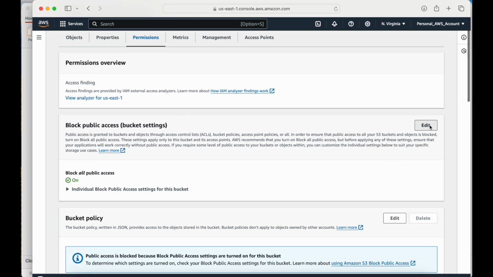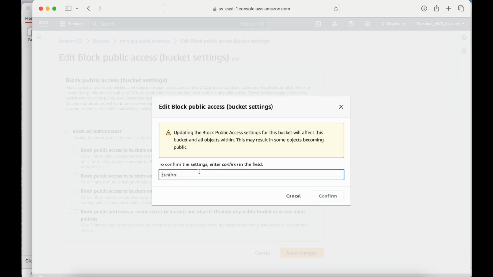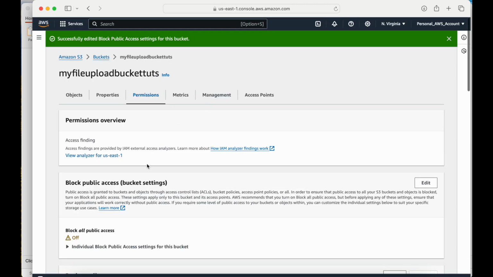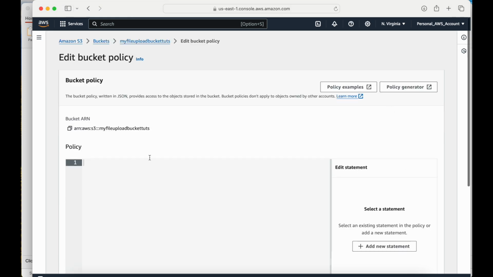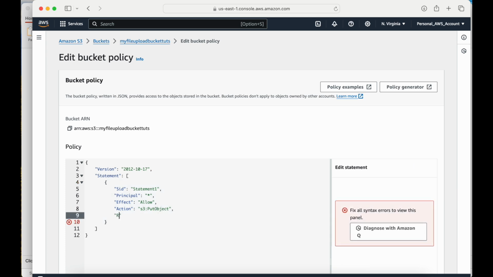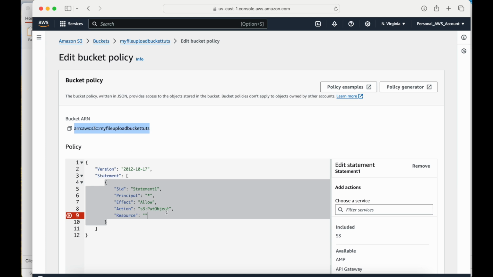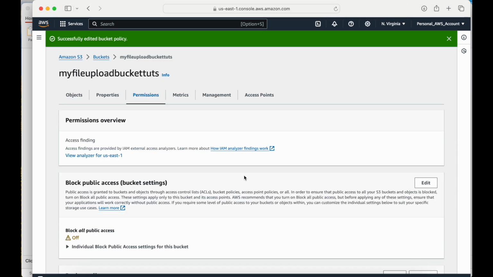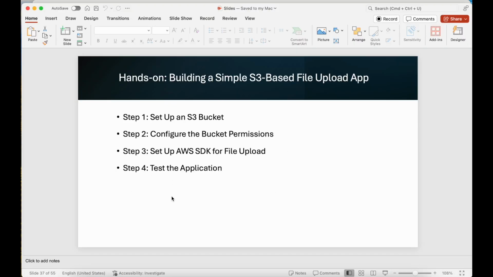Since it's block all public access, I'm going to just remove this for now. It's going to ask me to confirm, and I will add my policy right here. I'm going to say edit, add a new statement, and inside here principal is star, and allow action is S3 put object. That's my permission action that I want, and the resource is this here slash star, and save the changes. So that will complete our second step, which is configure the bucket permission.